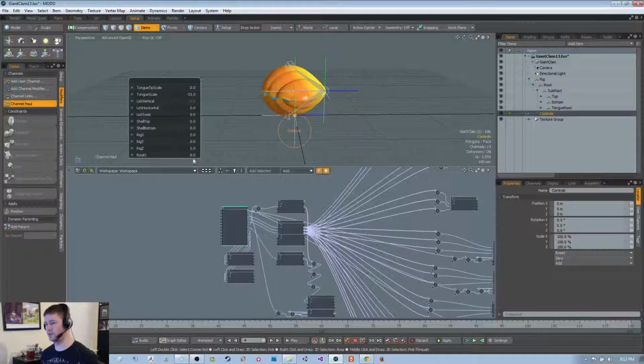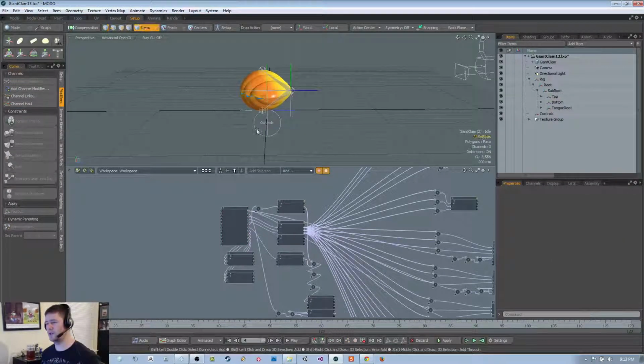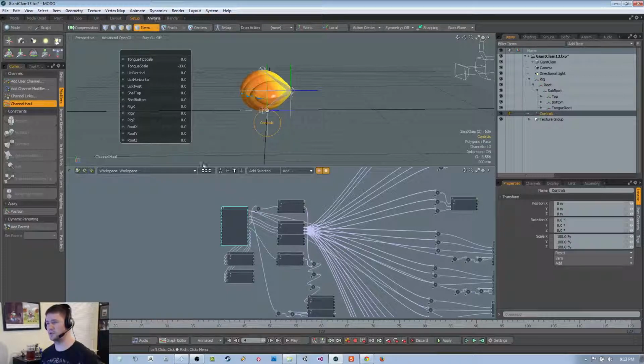Now with this selected, I should be able to go with, like, say, rig Y and rotate that. Nice. Rig Z, root, let's try root X. Cool. So all that's working, and now I just need to go to the Animate tab.